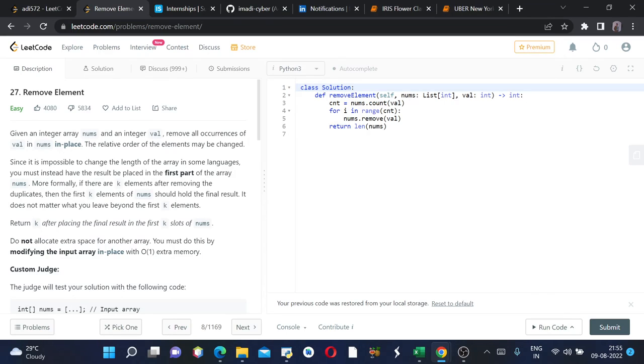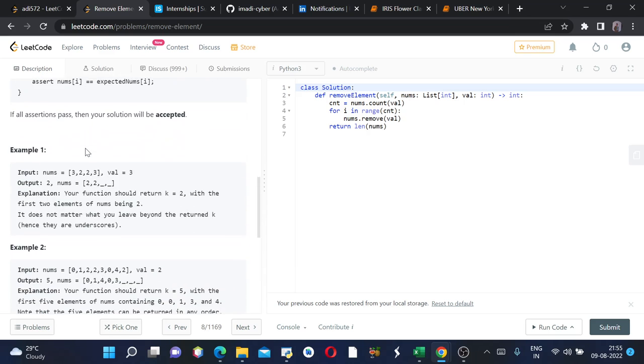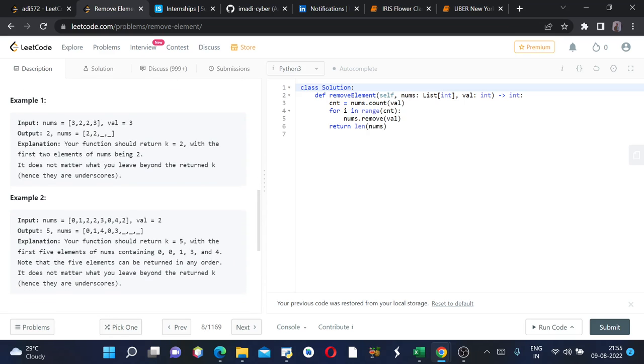So the problem statement is: given an integer array nums and an integer val, remove all occurrences of val in nums in place. The relative order of the elements may be changed. So this is the whole problem statement, and some examples are also given to check. So basically we have to remove all the elements which are given as val from nums.